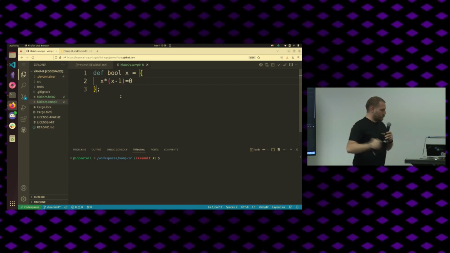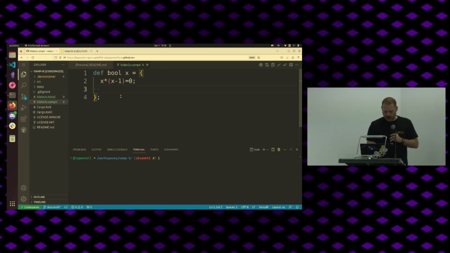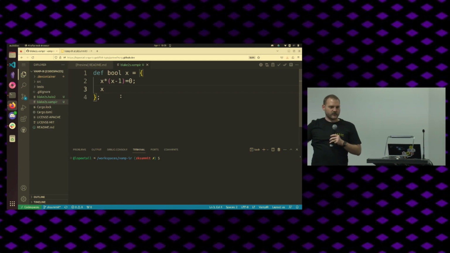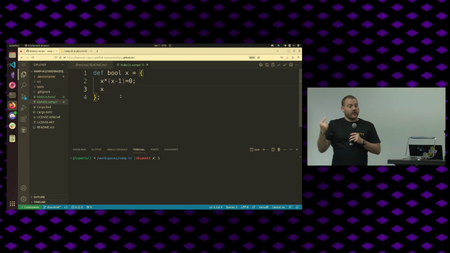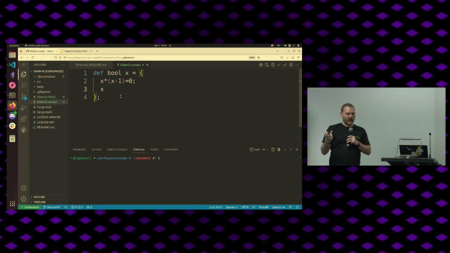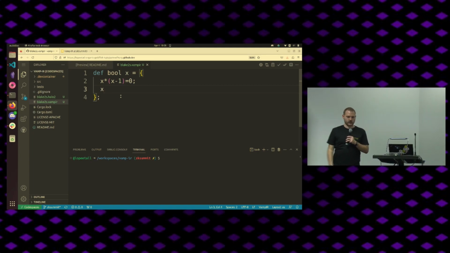But you can also put a semicolon here and put x after it. And now, as a side effect, the constraint x times x minus 1 is added to the constraint system. But then if you call this bool x, you actually get a return value that you can use inside of other constraints and definitions.